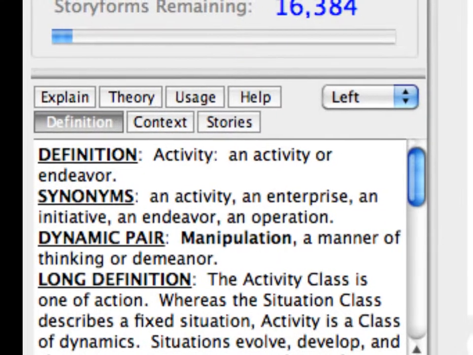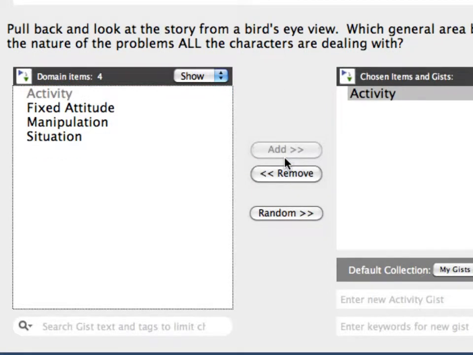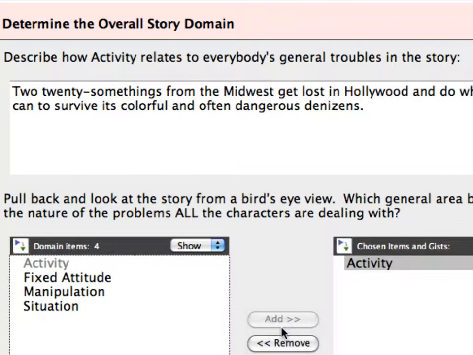Click on the Definition button in the Help view. Look to the story-forming choices available to you: activity, fixed attitude, manipulation, and situation. To choose one, click on it. Let's choose activity, then press the Add button. Notice that activity is now listed in the right-hand column, which indicates that it is one of the structural choices for this topic. It is now grayed out in the left-hand column. Also notice that the topic question has adjusted to account for your choice. Describe how activity relates to everyone's general troubles in the story.